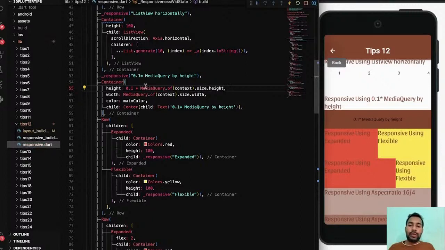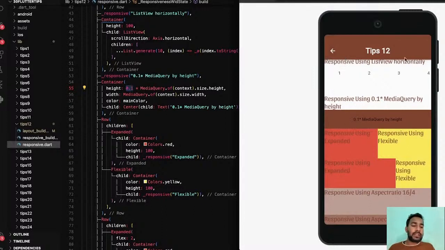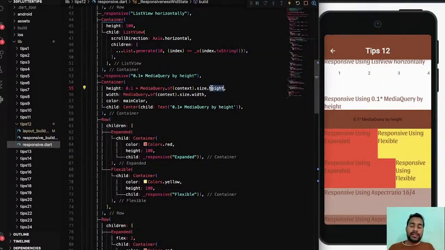So this will take the device height and device width, and the scale factor, the scalar, we can use here. I had used here as of now 10%, so it will take 10% of the device height. If I change here to width, then it will take 10% of the width only.